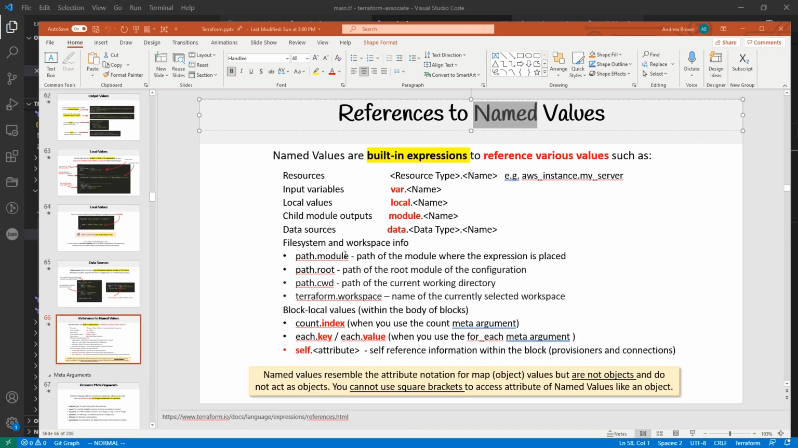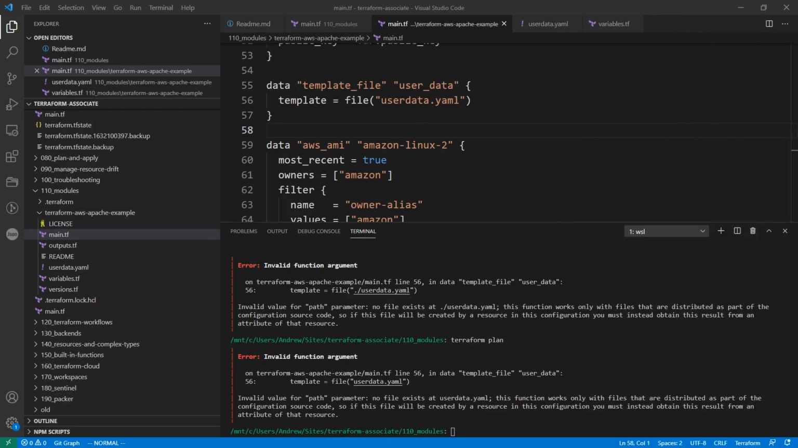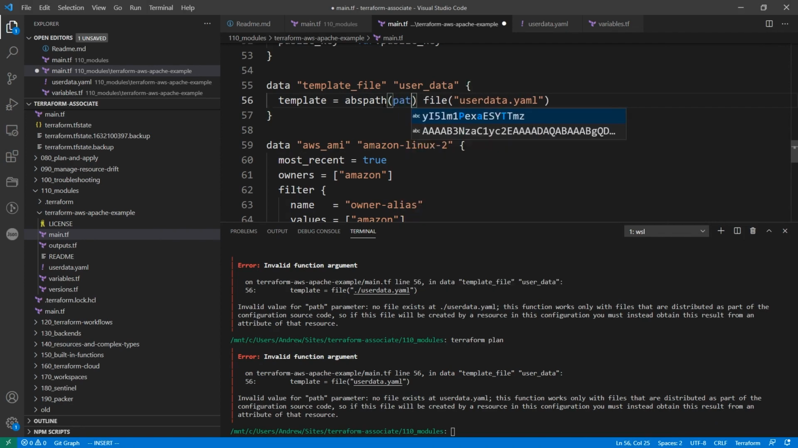Yeah, so for a module, there's these here, right? So file system and workspace info, path of the module where the expression is placed, path of the root module of the configuration. So I think we want path.module, okay? And so I think if we were to do like an absolute path, and then we were to do path.module, again, I don't know, I'm not publishing these on a regular basis, but this is my guess.